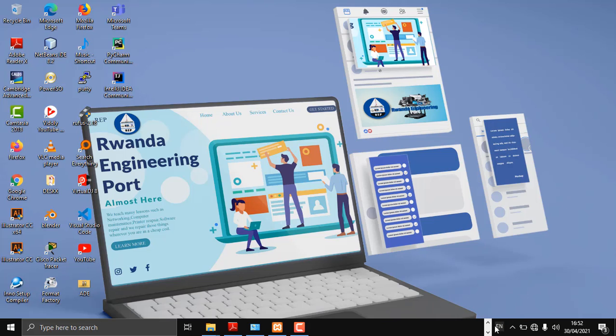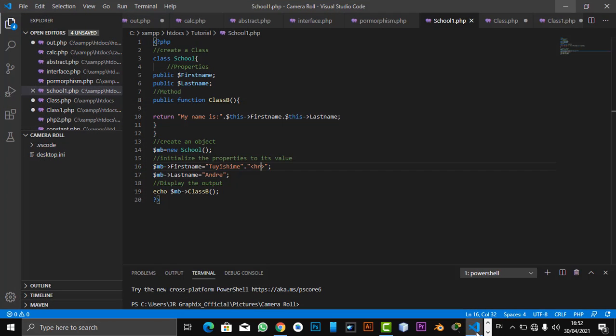As you see in my previous video, we create a class and give it properties, and create a method in the class that will return the message for the output. Then you create an object and initialize the properties to their values, and we display an output by calling the function.